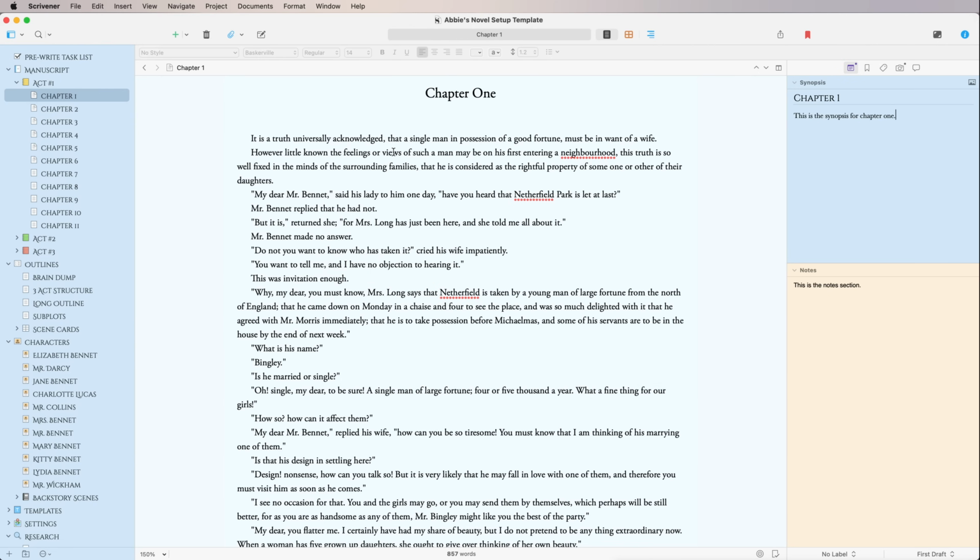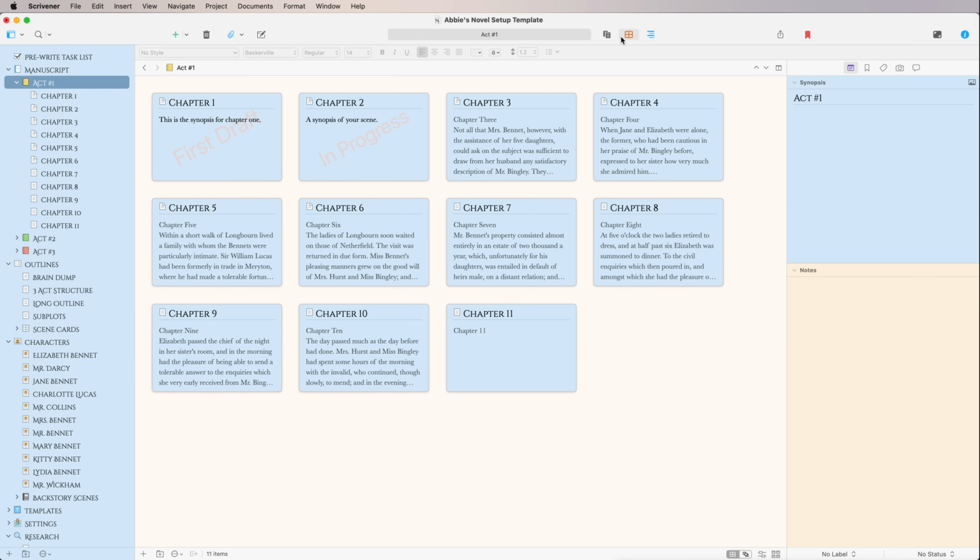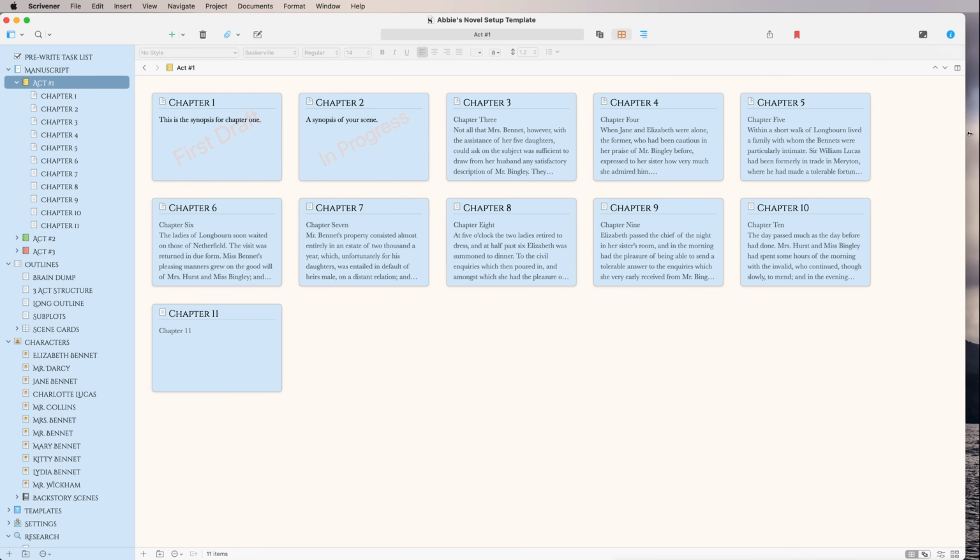Another place you can see this is in your corkboard view. So if you go to Act 1 and your corkboard view, this is going to show you the fonts that we just changed.